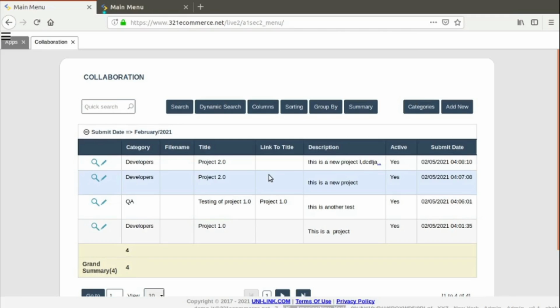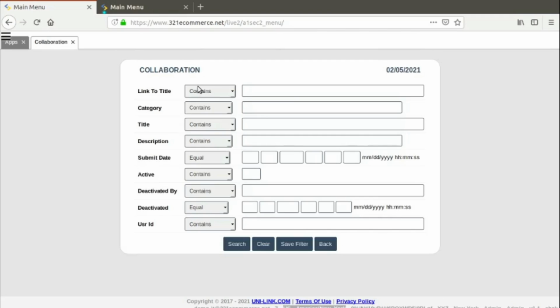Okay, so from here, here's the other fun part. You can identify here that all of these records were created on February 2021. And when you do a search, it's going to give you a whole bunch of other stuff here. So link to title that contains project, equal. So you have all of the different fun items here. You can play around with this one here. And then you have a category contains and all this other stuff.